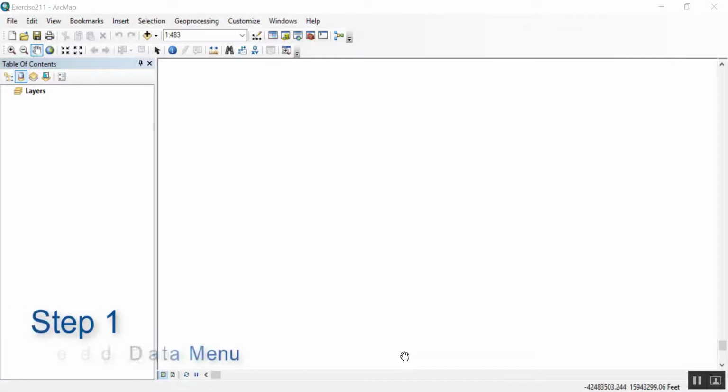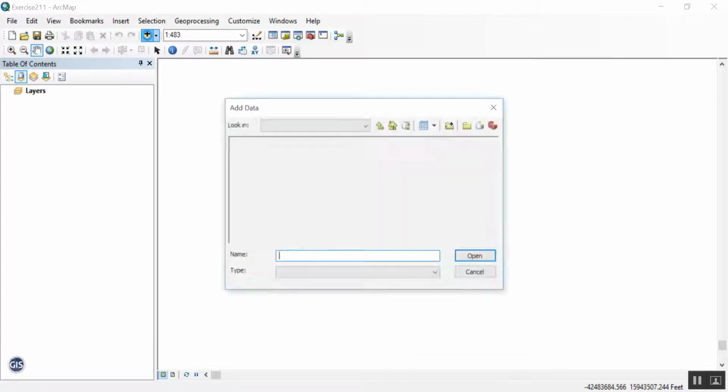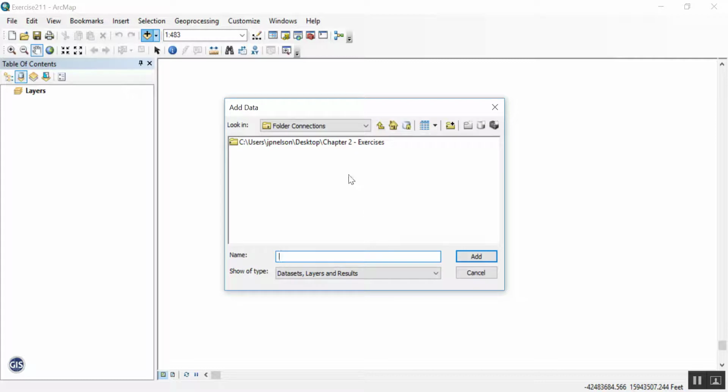Exercise 2.1, opening DBF files in ArcMap. We want to add a DBF file to our table of contents. To do that, we want to go to the Add Data button on the standard toolbar, right here. We'll want to navigate to Chapter 2 Exercises, Data, and that's where your DBF file will be. Select cities.dbf and press Add.